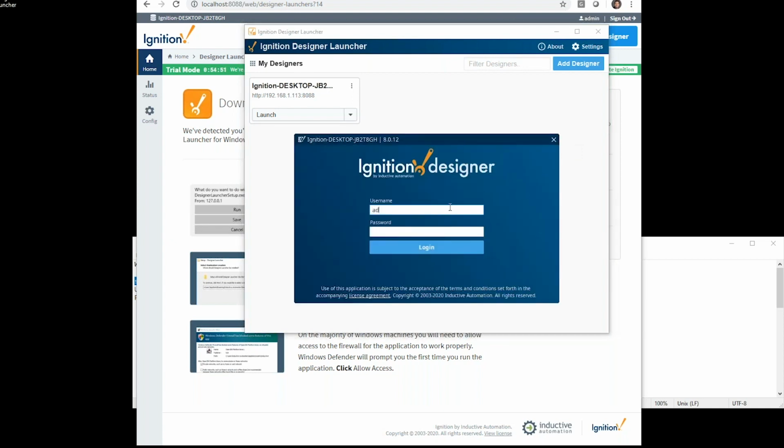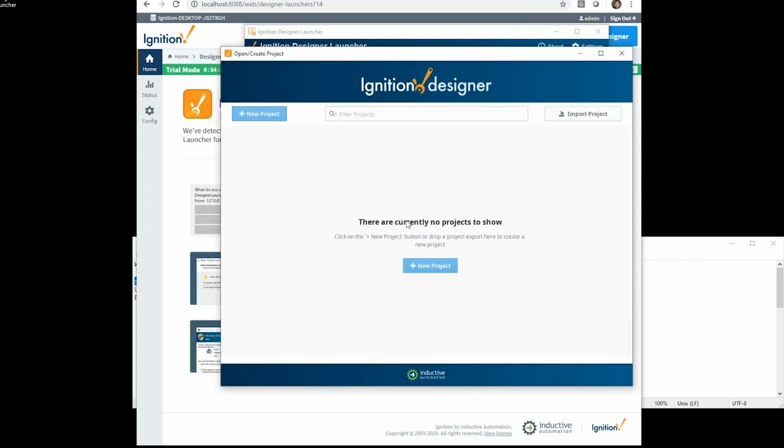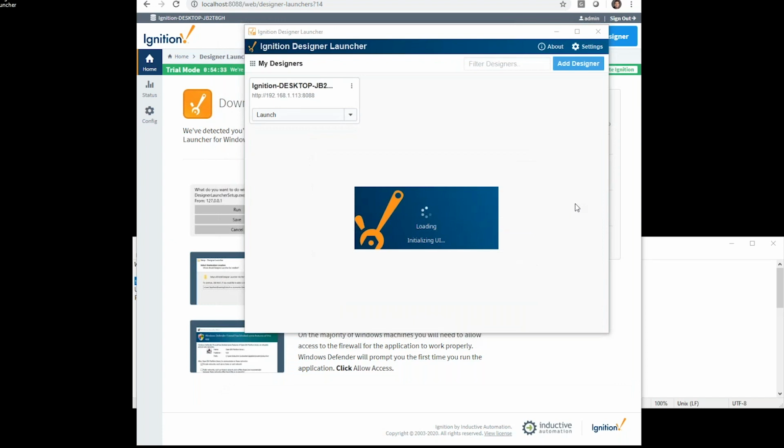All right, now hopefully everybody remembers the username and password, and as Carl told us, don't use admin password. That's what I did. And then we're going to create a new project. The only thing we need to fill in here is a project name and create a project. Now we're launching the actual project designer.